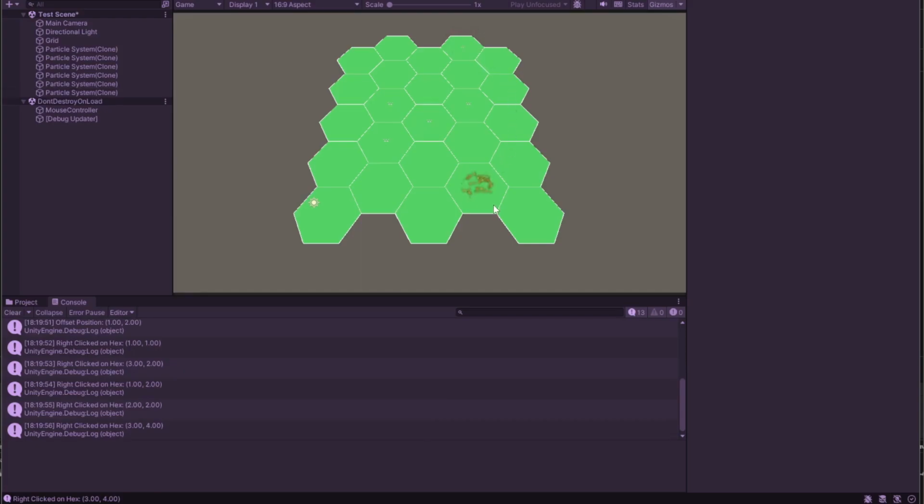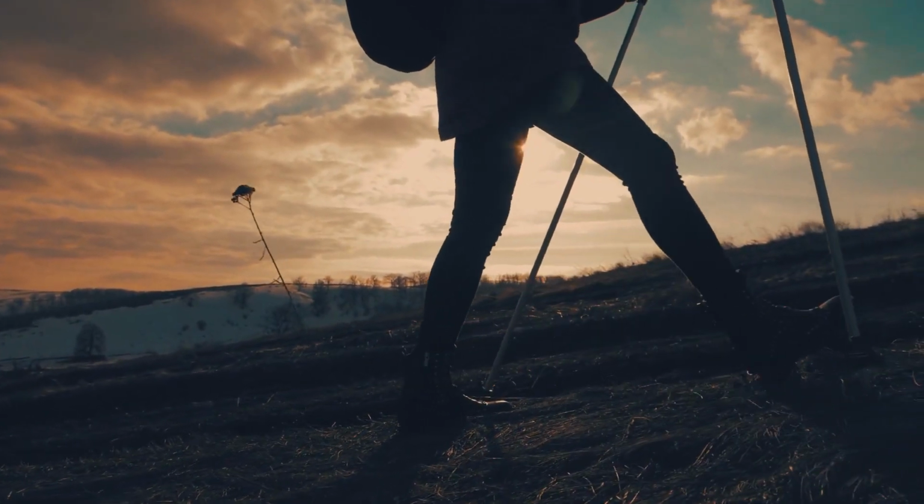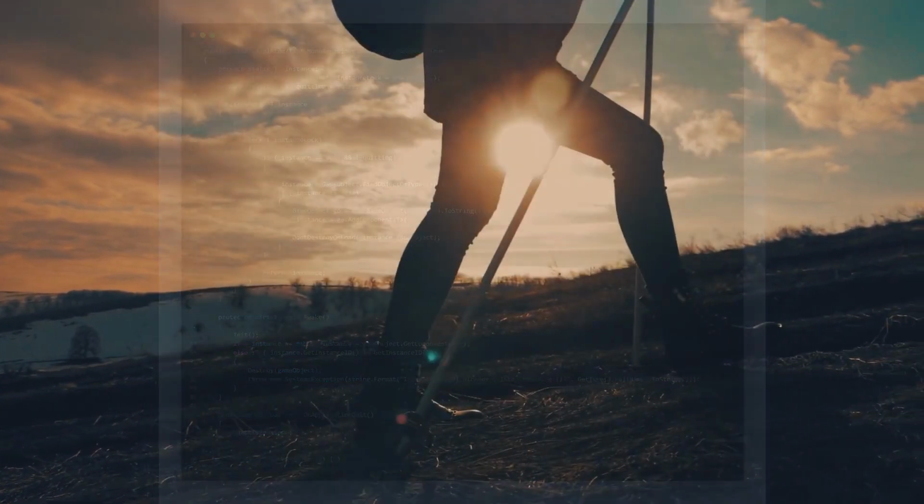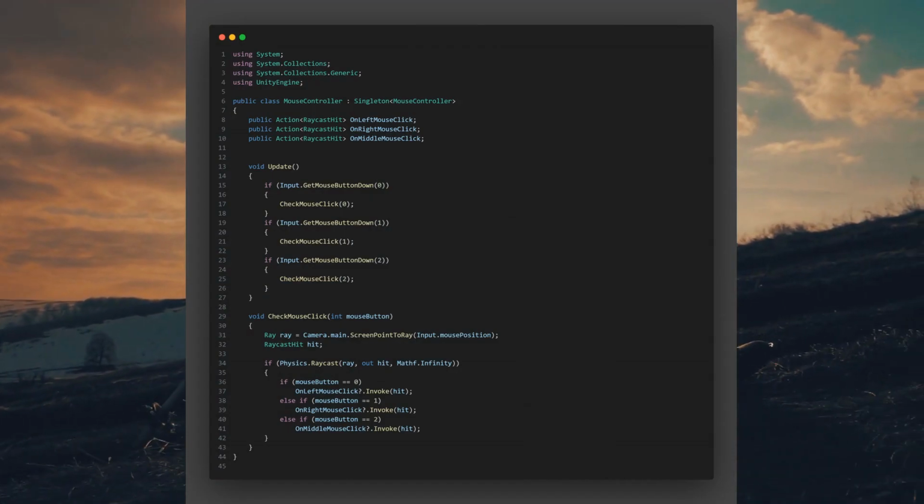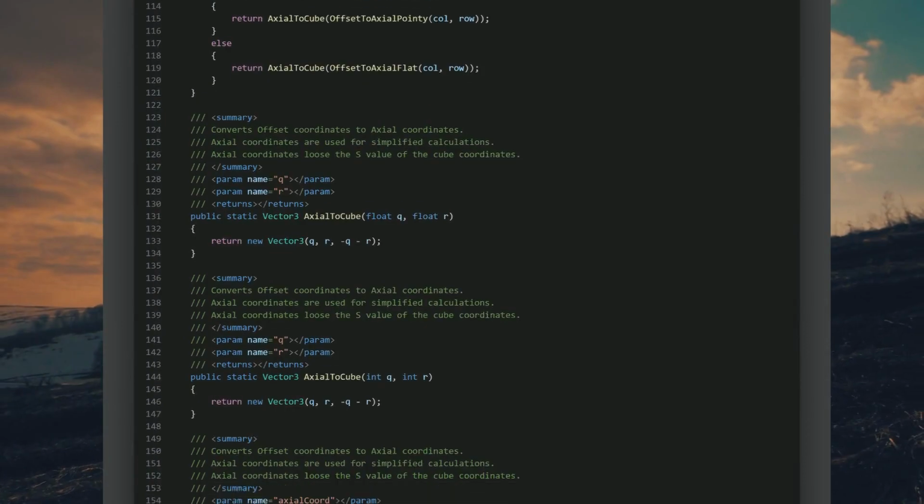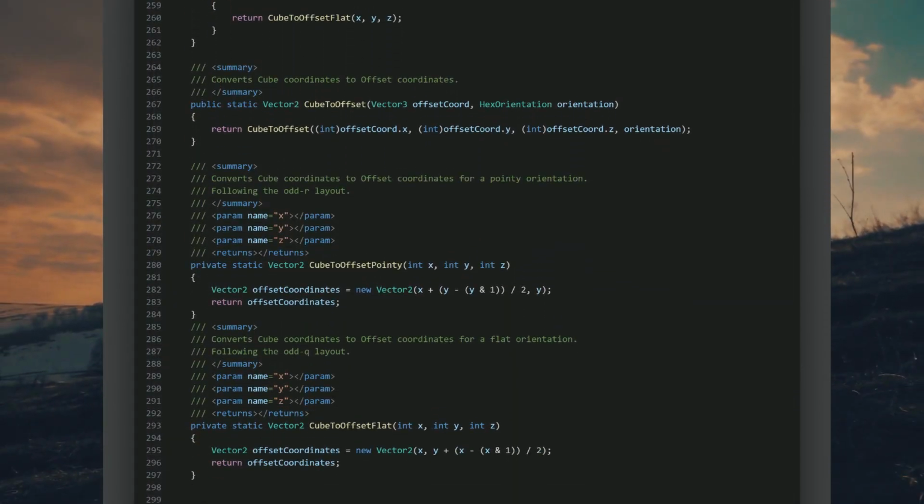And that wraps up our deep dive into translating mouse clicks into individual hex references. In this video, we covered a lot, from understanding the Singleton design pattern and how it's implemented in our mouse controller to exploring event handling and the communication between different scripts via events. We also expanded our HexMetrics class to handle new calculations and walked through the mathematics and logic behind translating 3D coordinates to hex grid coordinates.